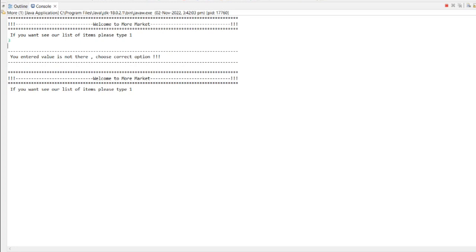Okay, if you want to see our list of items, please type 1. For seeing the list of items, you need to type 1 only, then enter. This is our list of items: fruits, vegetables, cosmetics, masala powders, and exit. Exit means if you don't want to do shopping, you can exit.